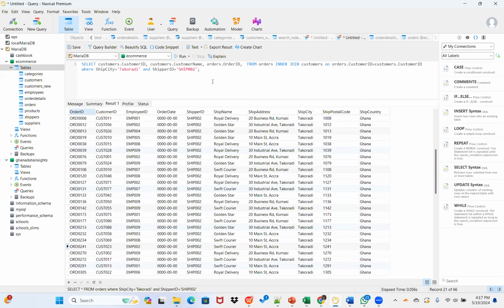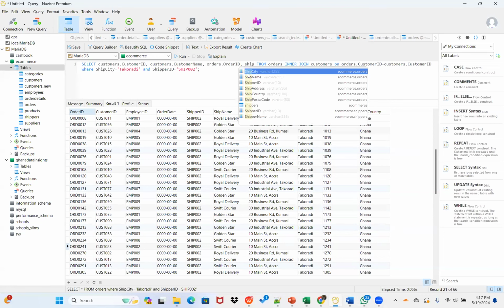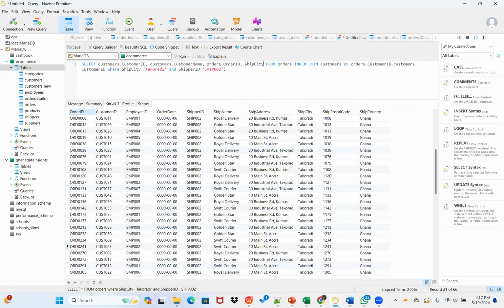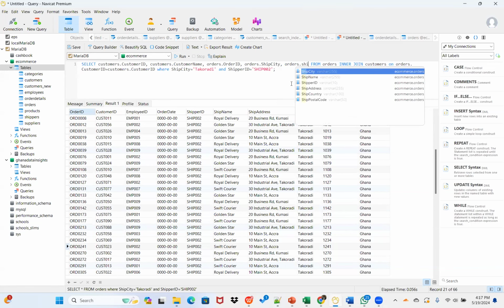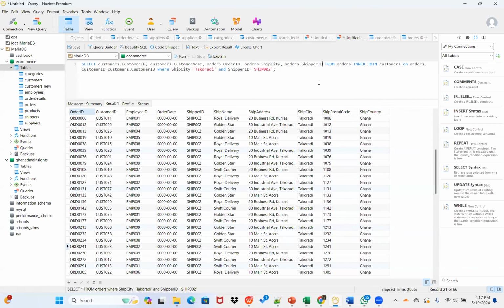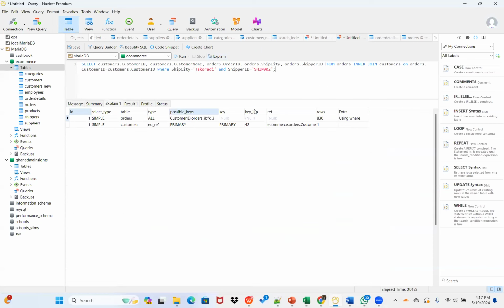I need a ship city. Let me bring in the orders prefix just to separate them. Please, it's always important to do this, because sometimes you have the same column name in both tables. It is the preceding table name that separates them. So you have this, then you have orders dot shipper ID.